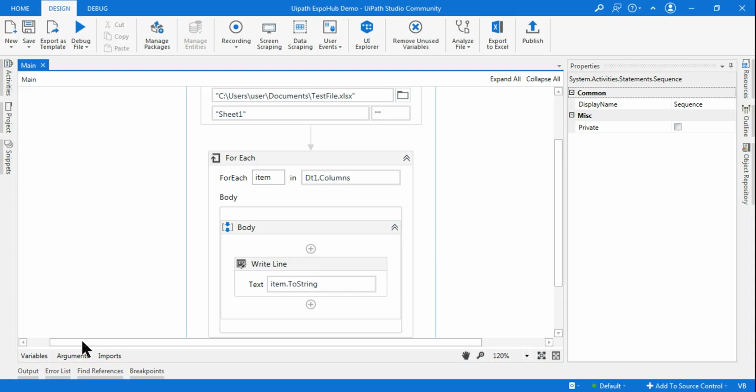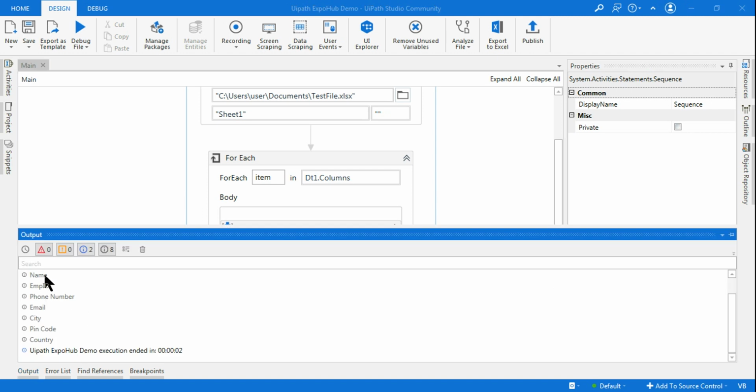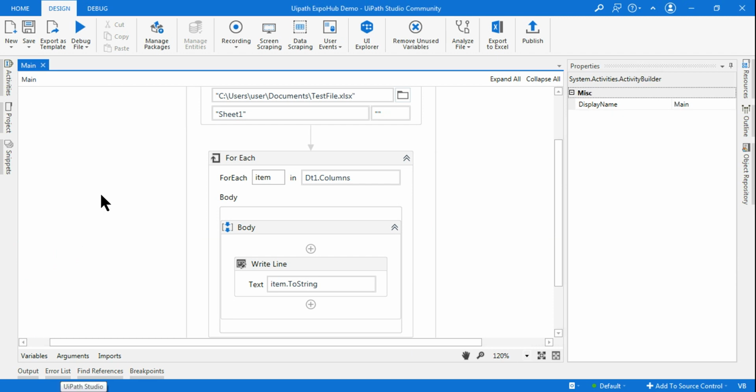So it's complete. Let's go to the output. You can see name, employee ID, phone number, email, city, pin code, country. So everything has come properly. This is one of the ways. If you have another way that you have done it, please do mention.